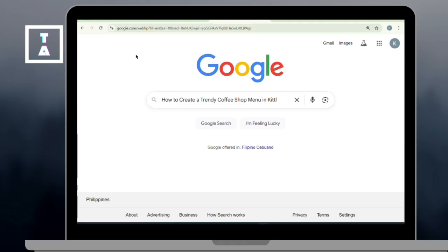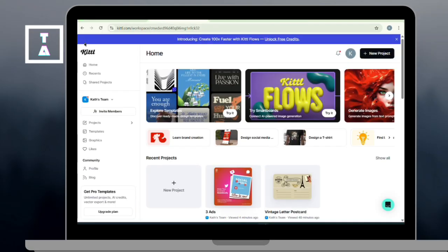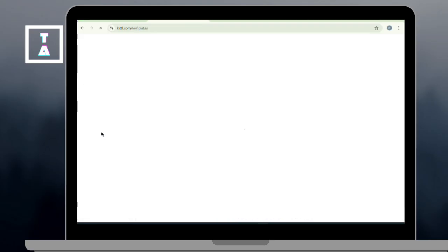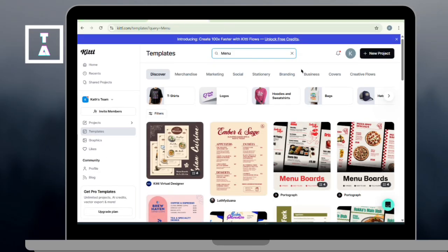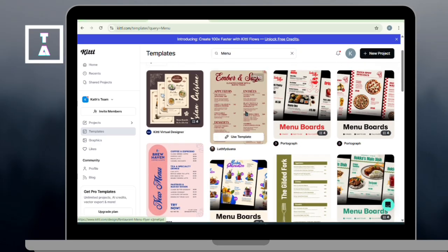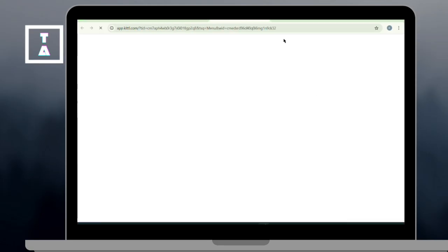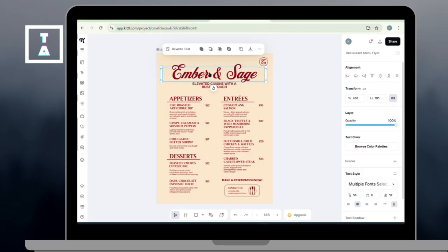Let's get started. First, go to kittl.com and then here on the left menu, click Templates and search Menu. And here you'll see lots of ready-made cafe and restaurant menu designs. Choose a design that fits your coffee shop vibe, whether it's minimalist, rustic, or modern.